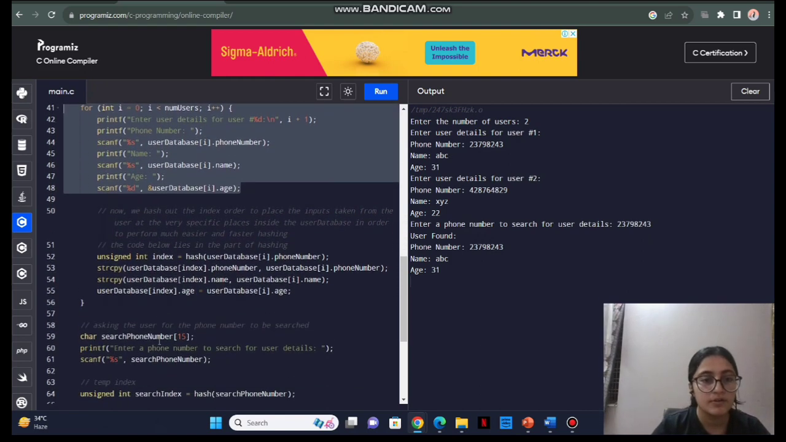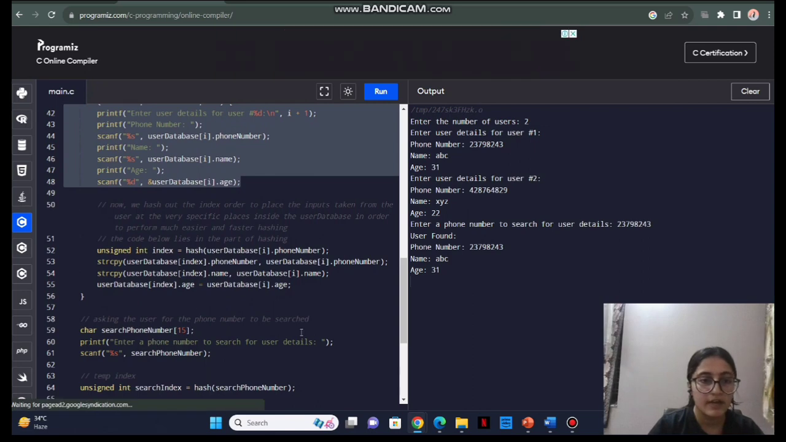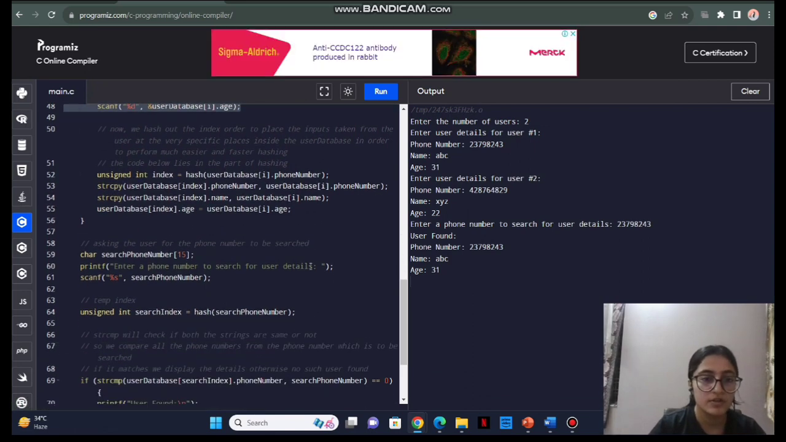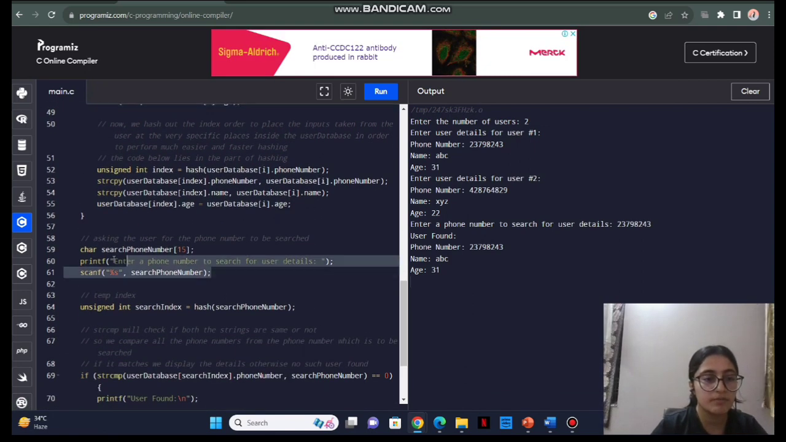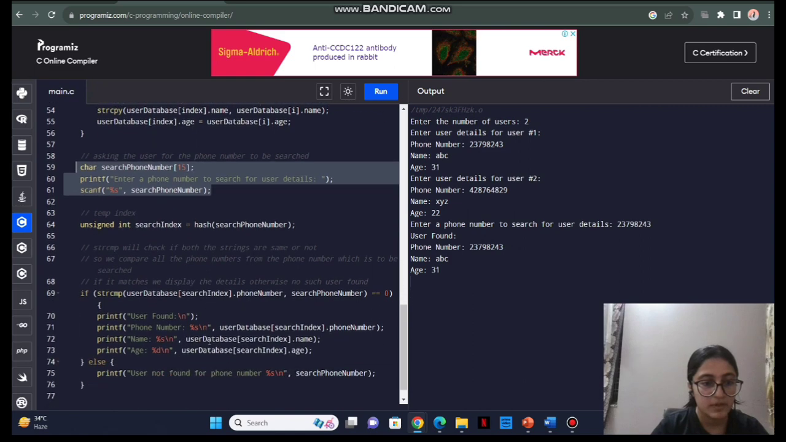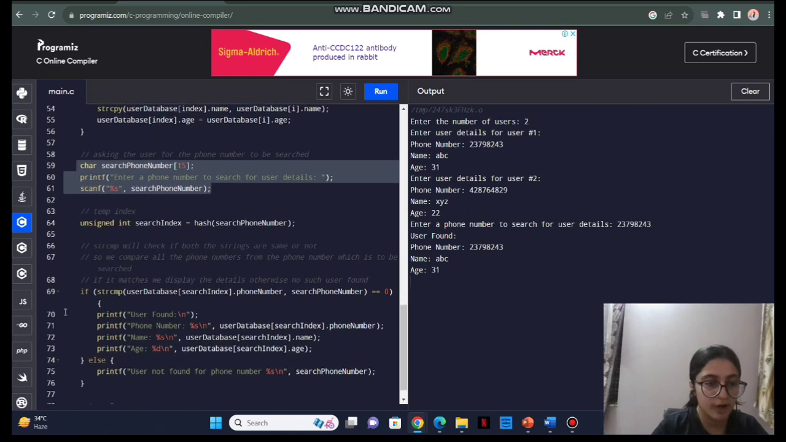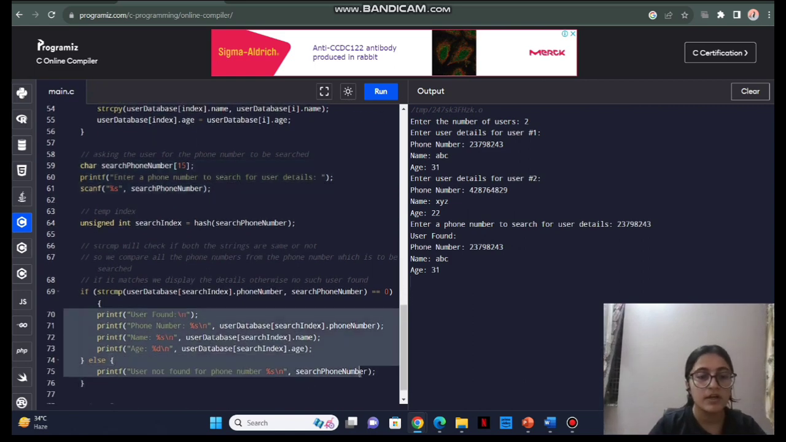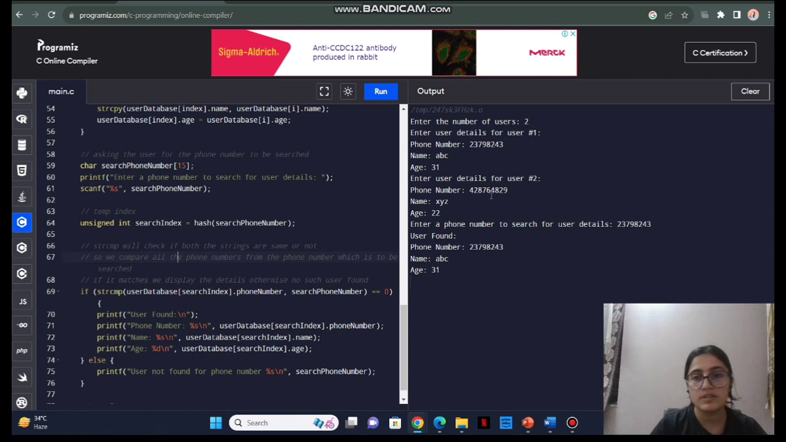Then we will use hashing and we will search the phone number of the person, whether it is available in the data or not. And if the user is found, then it will display the details of that user. This is the code for the searching.